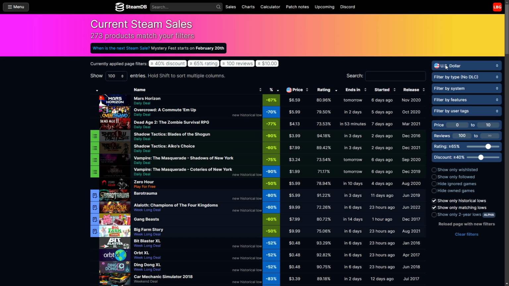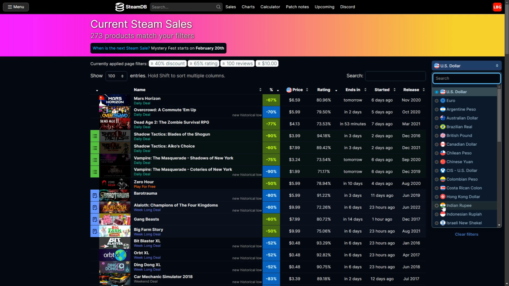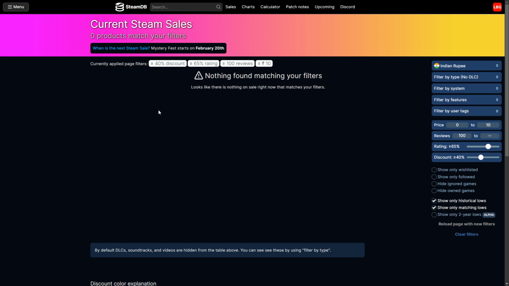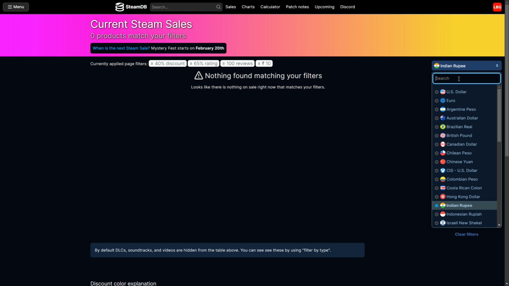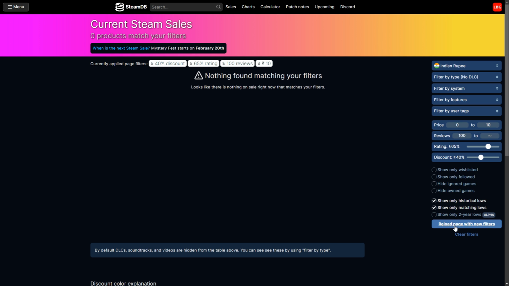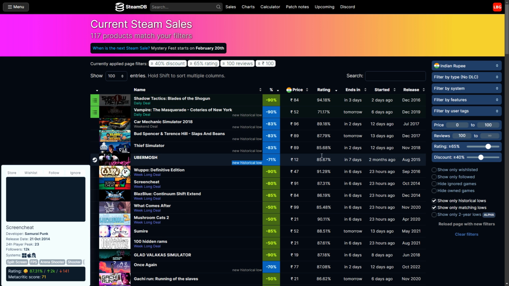Now you can also change the currency. So I can go to Indian rupee for myself and use that. Okay, apparently with Indian rupee, nothing is matching. Oh, I did select rupee because it's 10. So let's go 100 rupees. Okay, now we find games.